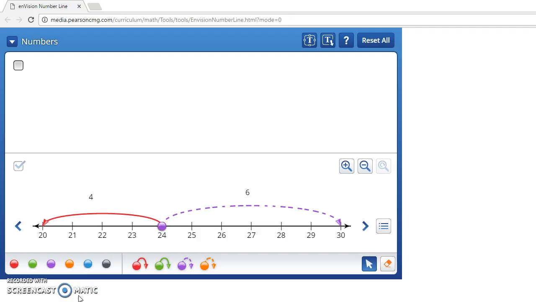We can see that 24 is exactly 4 steps, or 4 units, away from 20, and the number 24 is 6 steps away from the number 30. So we can very clearly see that 24 is closer to 20, which would allow us to round down, or stay the same for our tens place, and receive the number 20 as our answer.